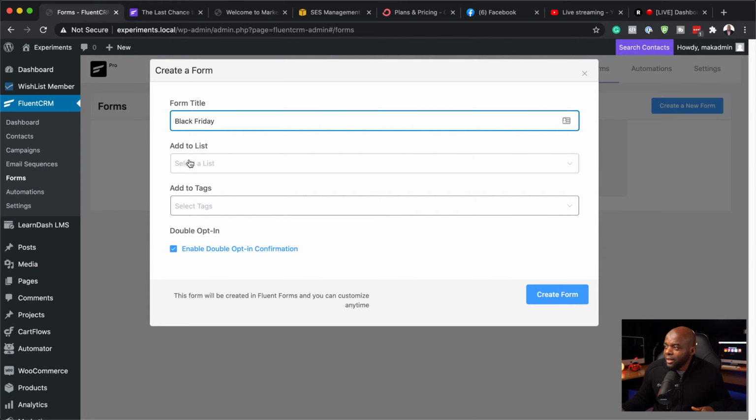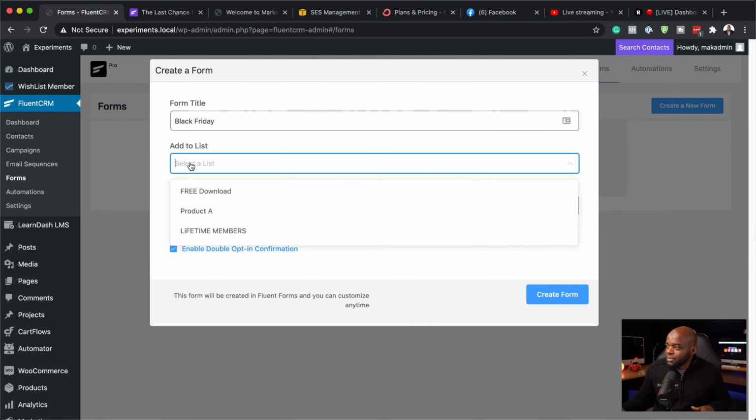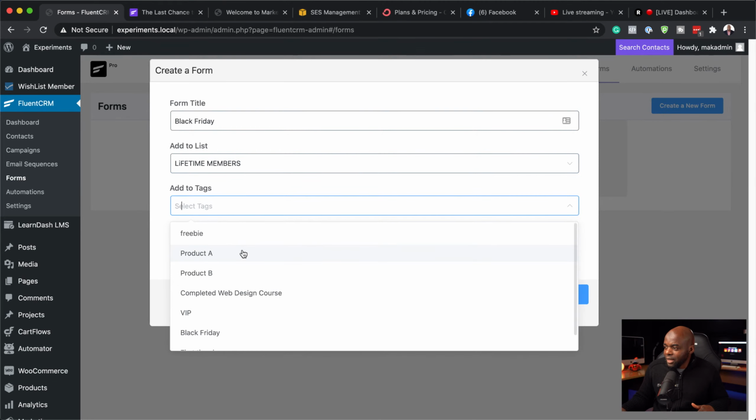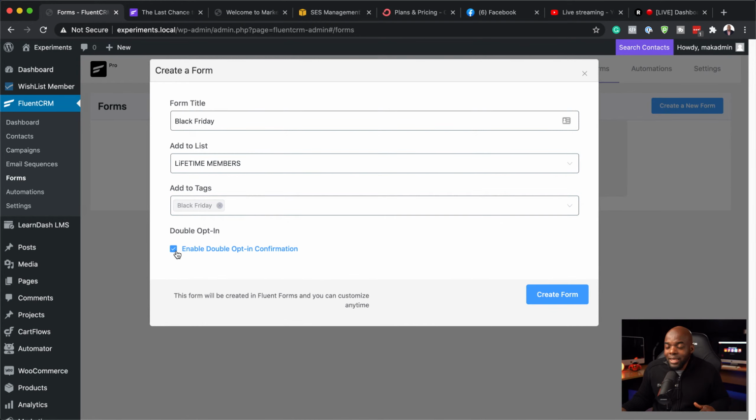Here we can add any of these subscribers to a list, and this is where the integration is brilliant. So if we have any lists on FluentCRM that we've created, this is where we can just add them to, let's say, lifetime members. And if you want to add tags, we can say, okay, Black Friday. So we want to tag them as Black Friday. We can also enable double opt-in here if we wanted to, or we can just leave it out. It's up to you.